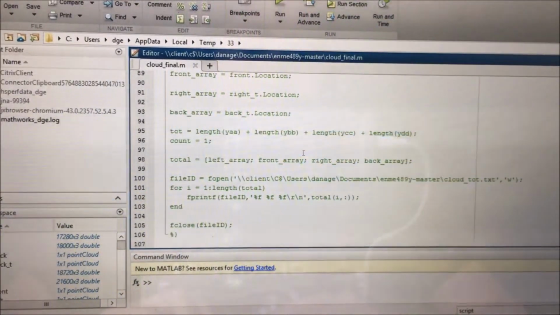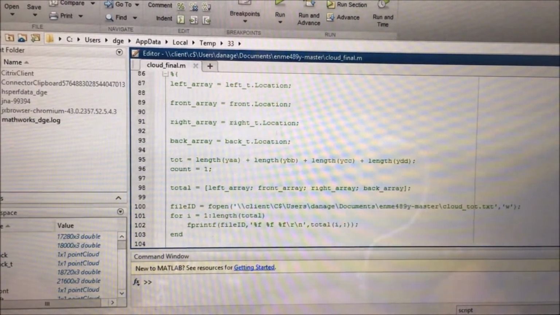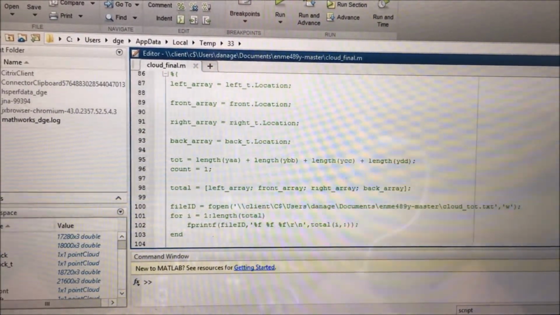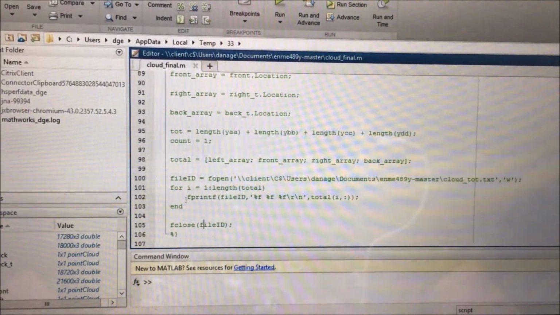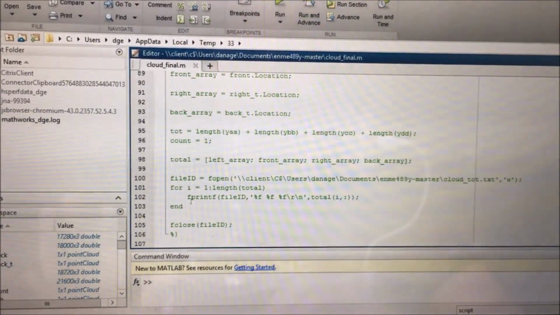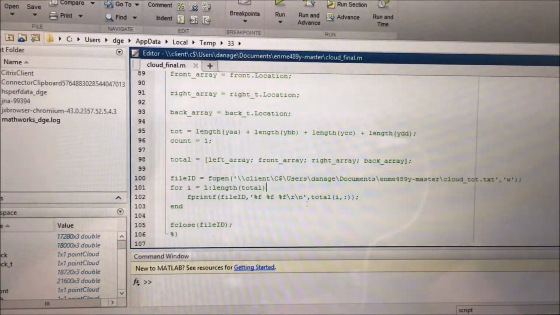In order to output this into a text file, I took each of the point clouds and put them into matrices and then combined those into one big matrix. And then I went through the total matrix line by line and printed each line, each XYZ coordinate basically, into this file that I named cloud_total.